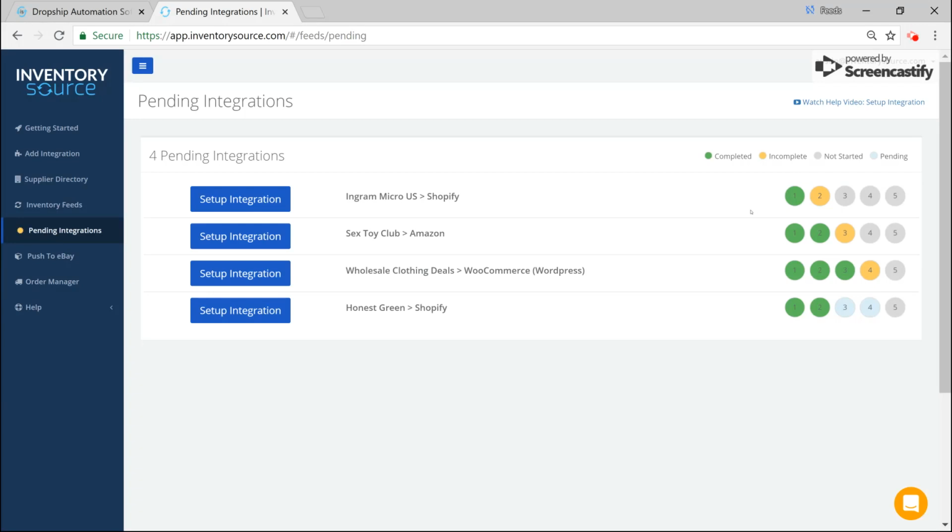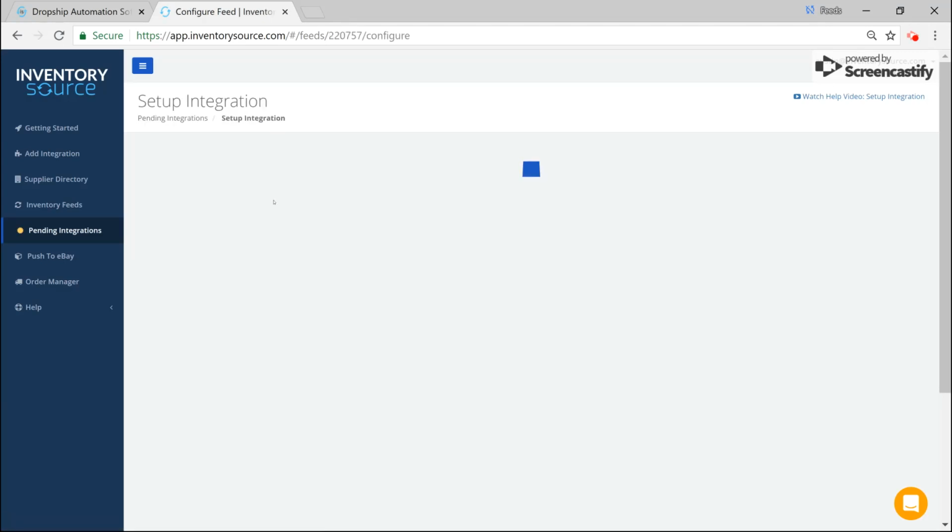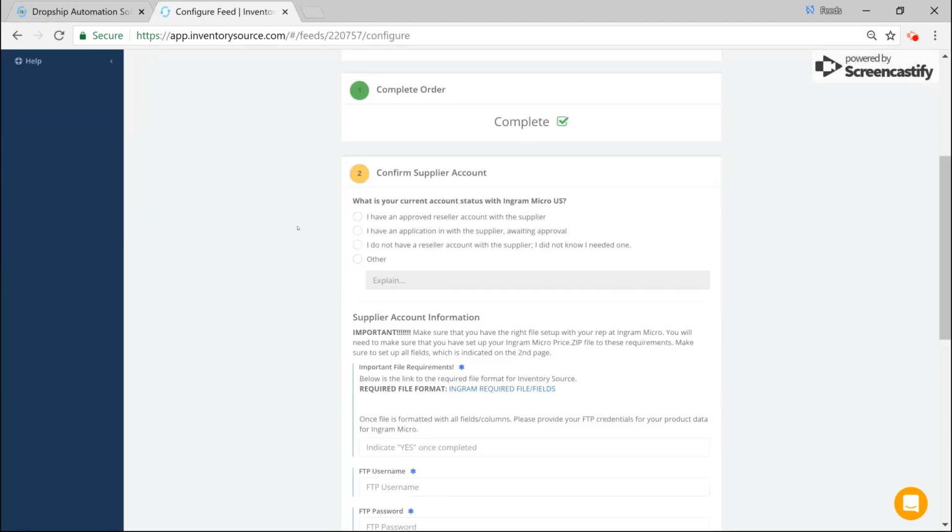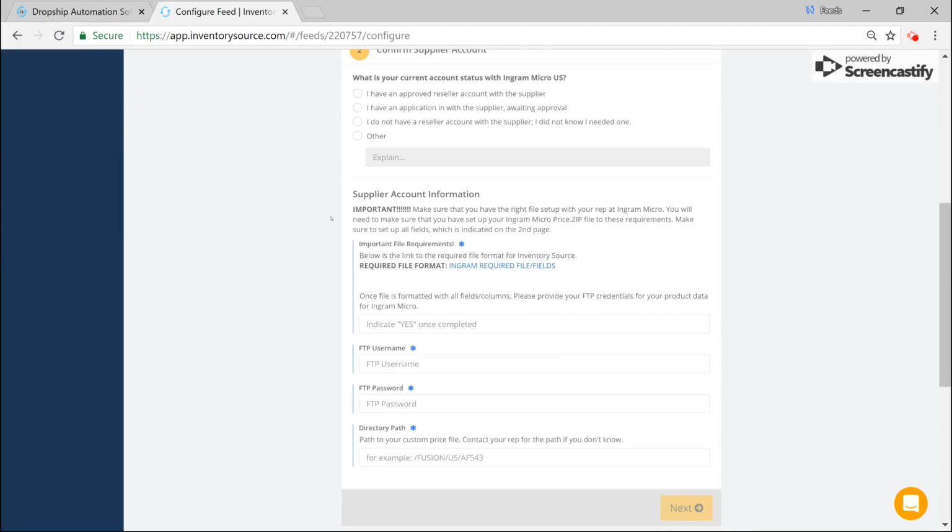So obviously the first step that you see here, all highlighted in green, is you completed that order. Second step is going to be confirm your supplier account. So I'll jump into this Ingram Micro integration, click Setup Integration. And this is confirming anything that's specific to your account with the supplier. The supplier provides a lot of different API information, FTP information, a lot of different file stuff, that's specific for you and what products you have access to. So we're going to ask that here.